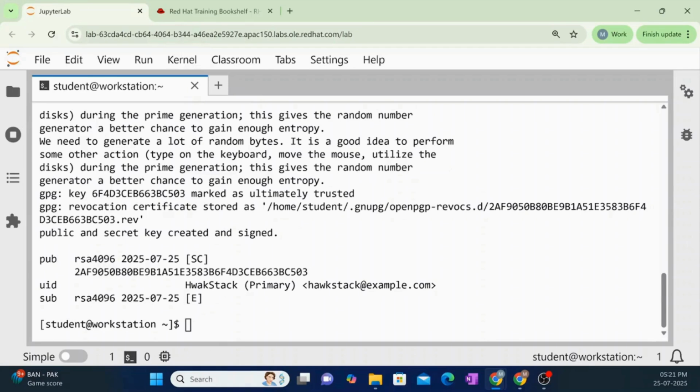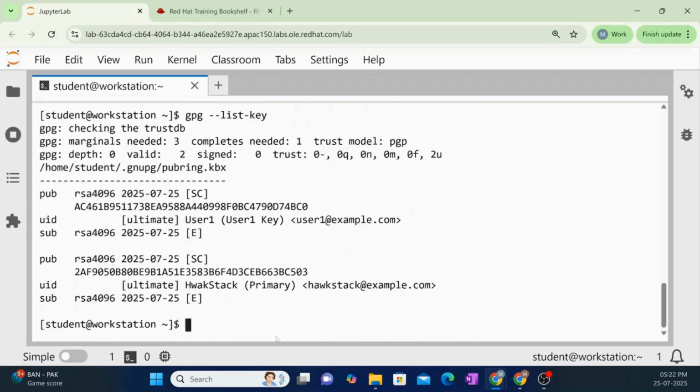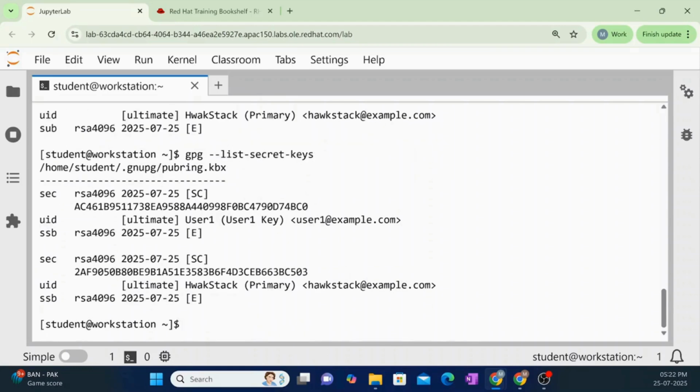To list the keys that I have, public keys, all I'm going to do is gpg --list-keys. It is showing that I have two keys. One is user1 and the other is Hawkstack. So this is the key that we already created. To see my private keys, all I'm going to do is --list-secret-keys. It's going to give me the list of private keys that I have.